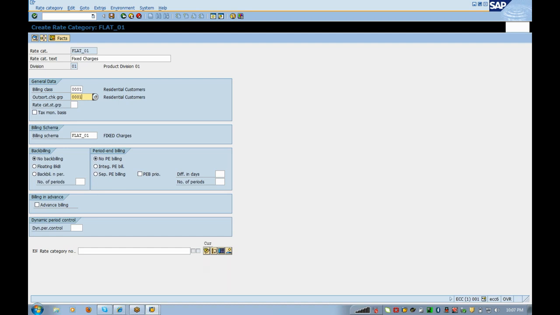So if you want to check your outsorting amounts at an invoice level, then you need to maintain the outsorting checking group at contract account level, so that it will be triggered.